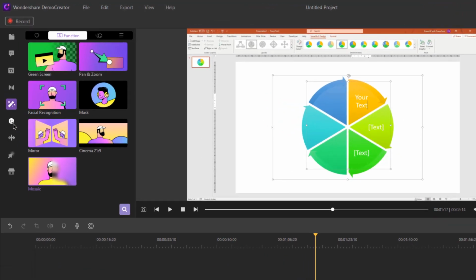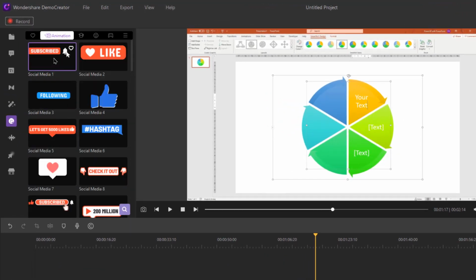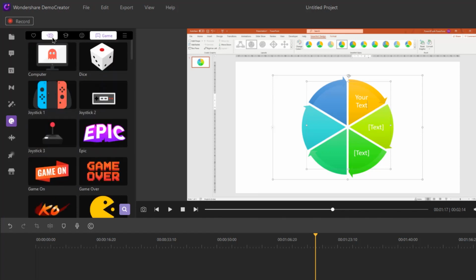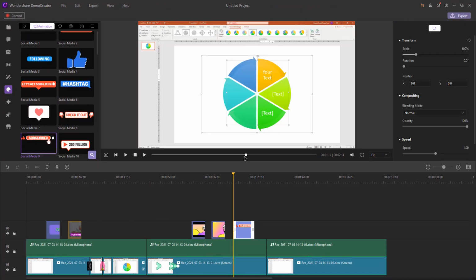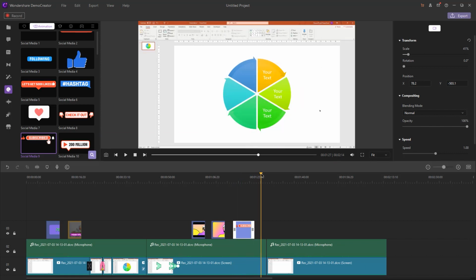Next we will go to the sticker section, and this new version is updated with all necessary stickers for YouTubers like me. We have many stickers under different categories. Just drag and drop any of these stickers on the timeline, adjust the size, place it as per your requirement, and that's how easy it is to create these kinds of animations.